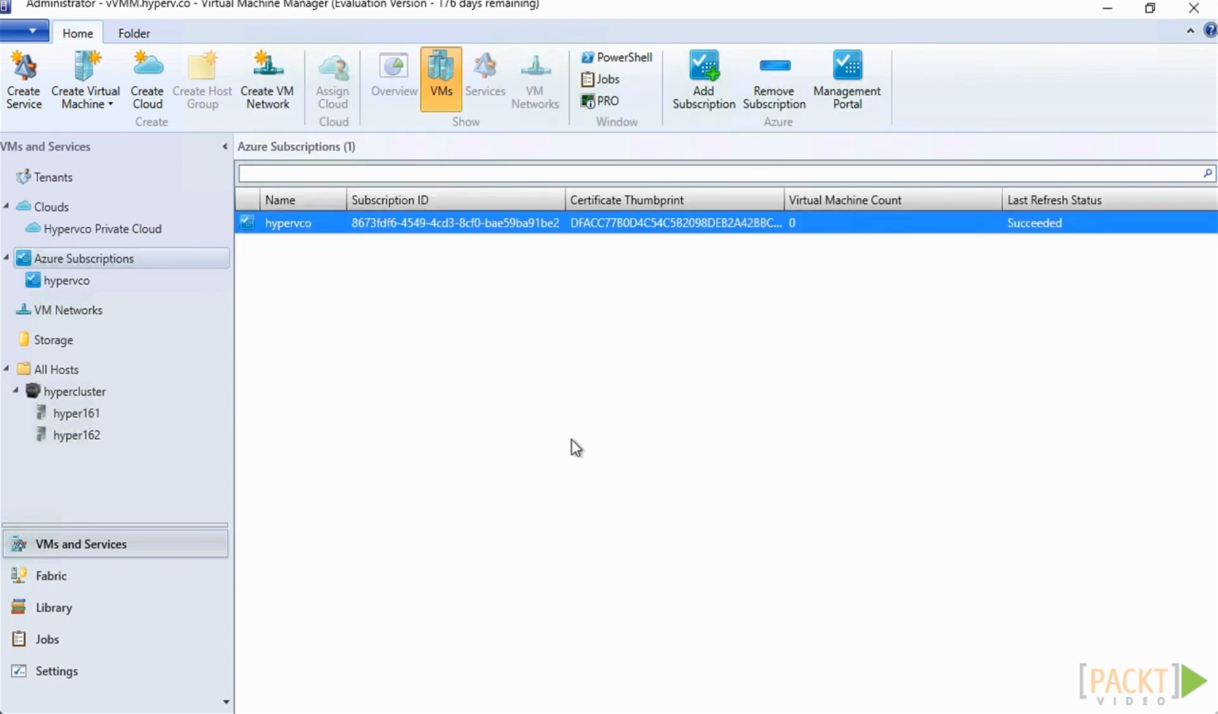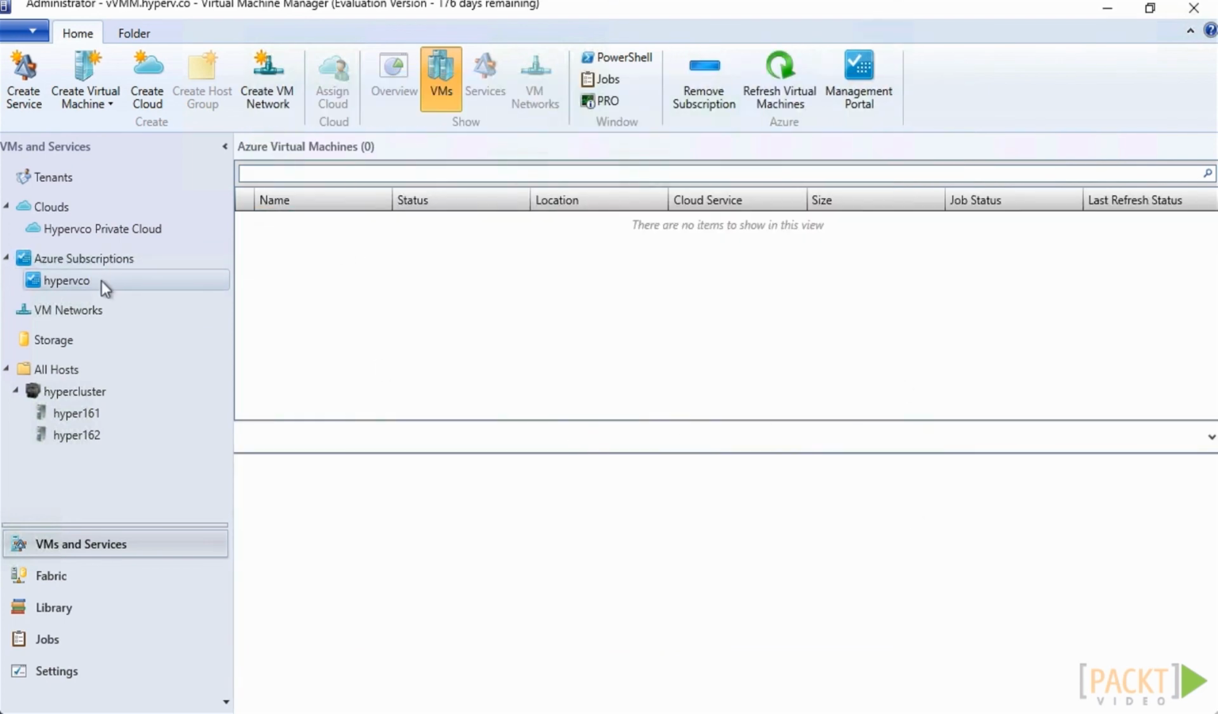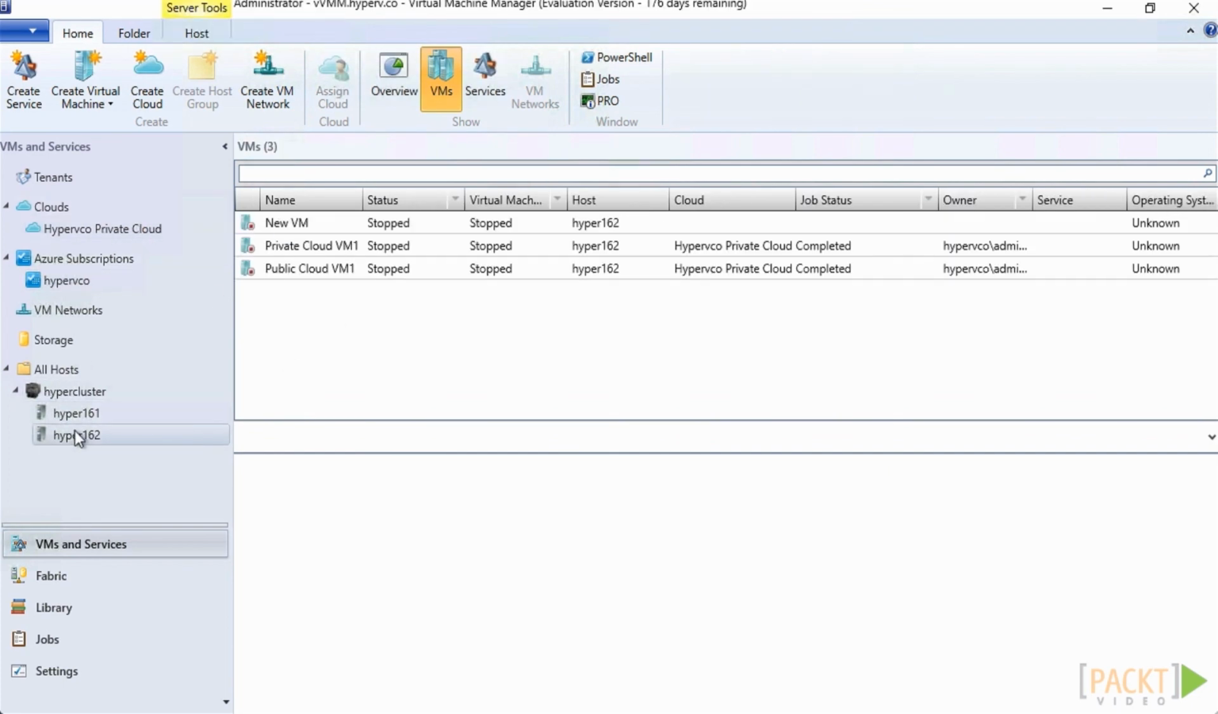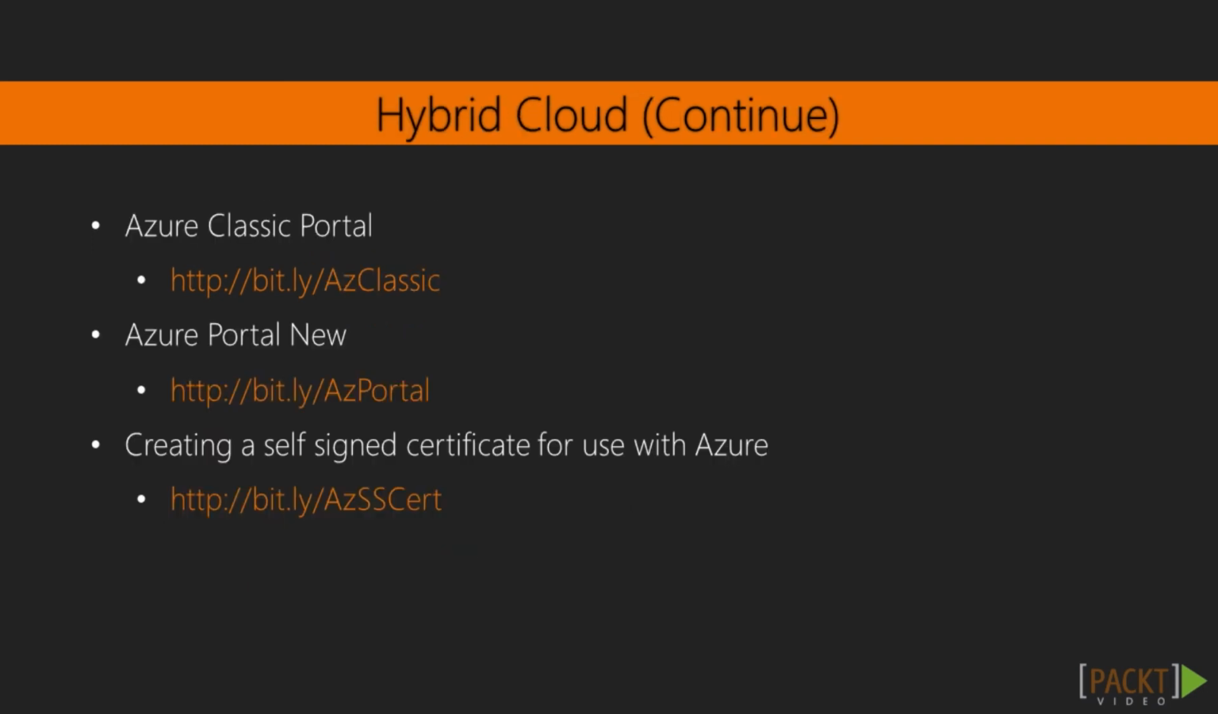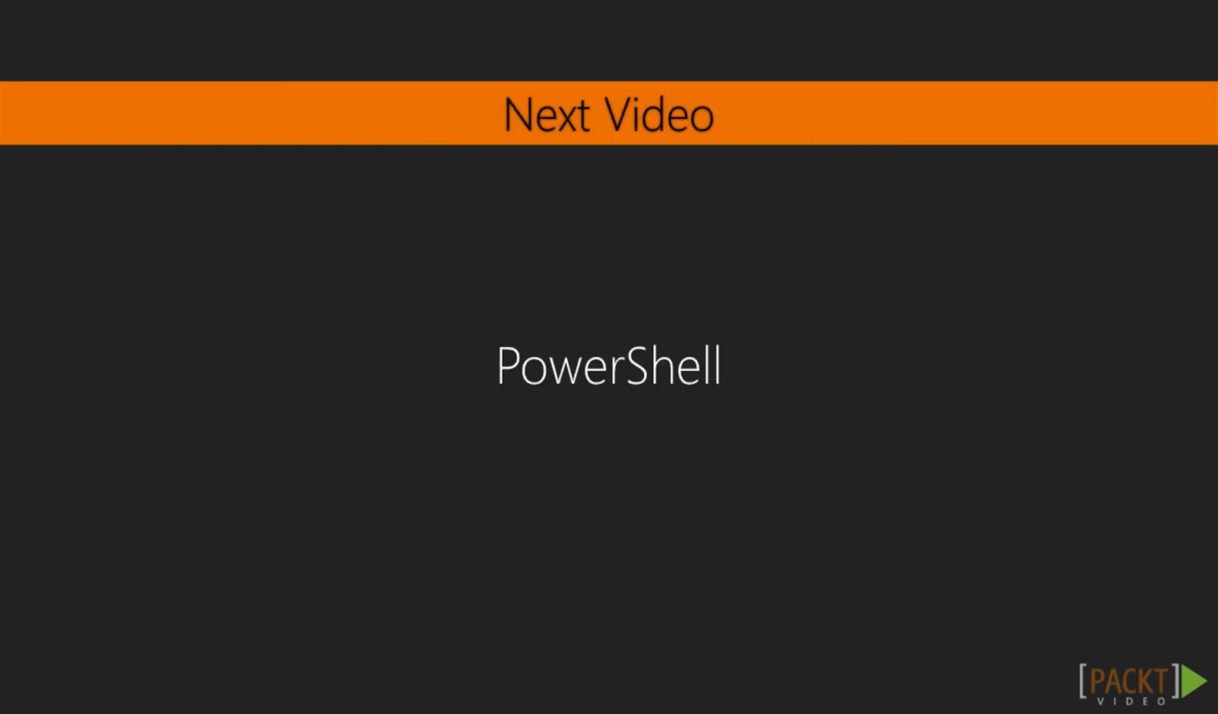You will also notice that you can create a private cloud in VMM and create VMs on your Hyper-V servers, and they will show up in your private cloud. On the screen are some helpful bit links to refer to in the process of connecting your private cloud to the Azure cloud, whether you're using VMM or not. In this video, you learned what a hybrid cloud was using Microsoft Azure and Hyper-V. In the next video, we will take a look at PowerShell.